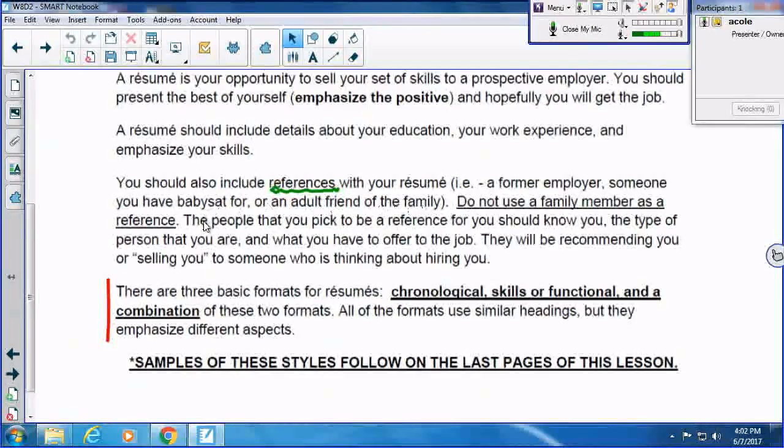The people that you pick to be a reference for you should know you, the type of person that you are, and what you have to offer the job. They will be recommending you or selling you to someone who is thinking about hiring you. I'd also like to add that in my opinion, whoever you're choosing as a reference should also be fairly recent, right? Someone that you recently worked for. You don't want to pick a reference of someone that you worked for 5, 6 years ago, and then they can't remember what you did on the job. You want to pick people that are recent or current.